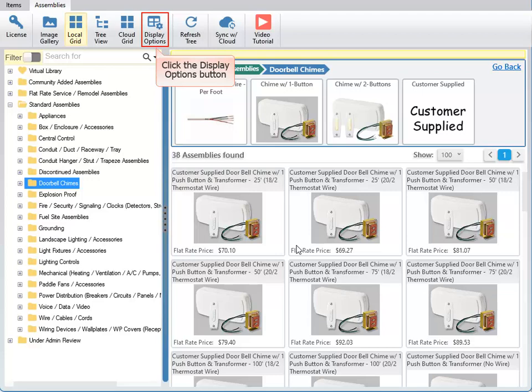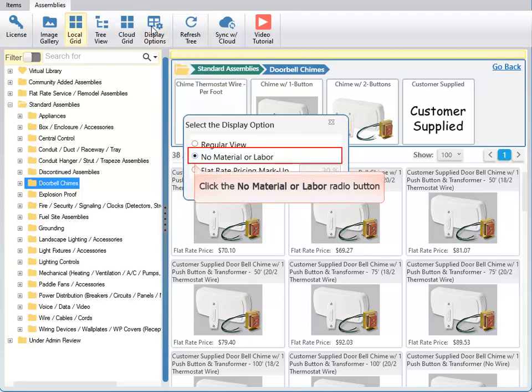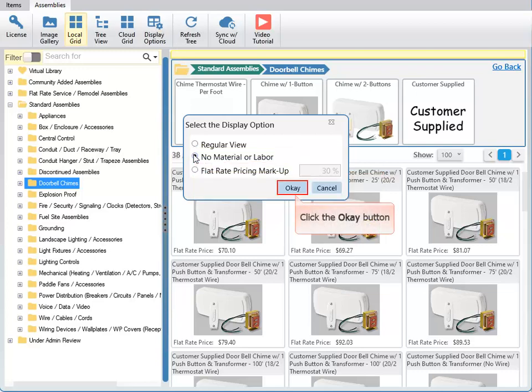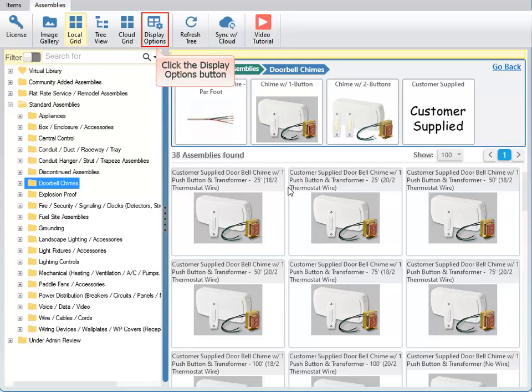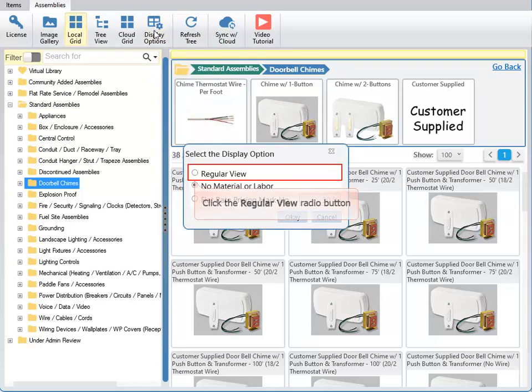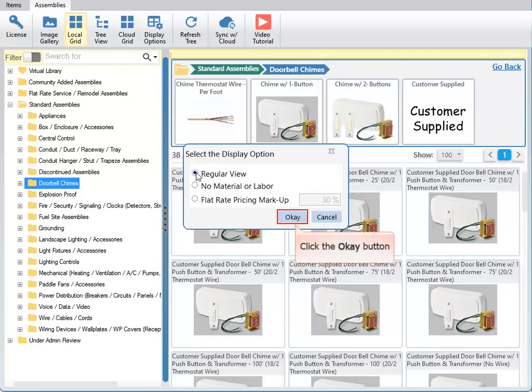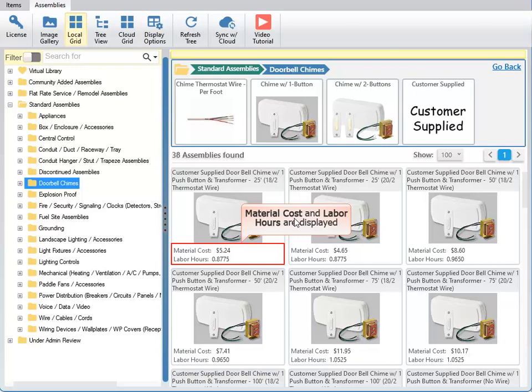Click the Display Options button. Click the No Material or Labor Radio button. Click the OK button. No material prices or labor units are displayed. Click the Display Options button. Click the Regular View Radio button. Click the OK button. Material cost and labor hours are displayed.